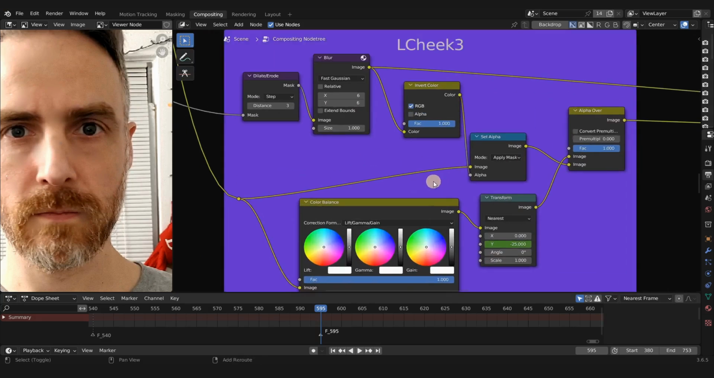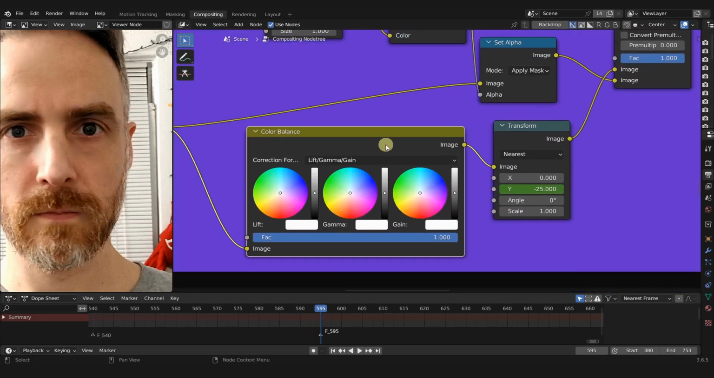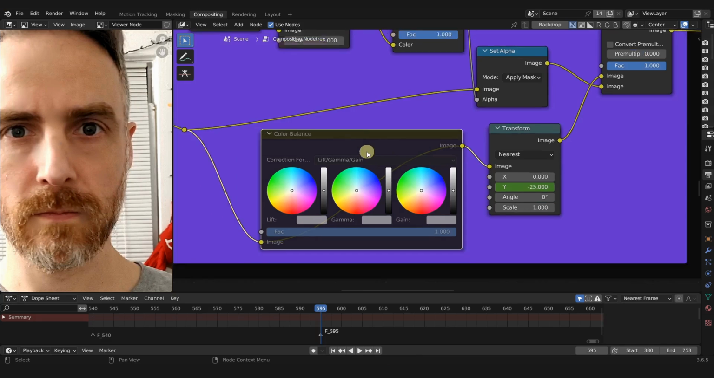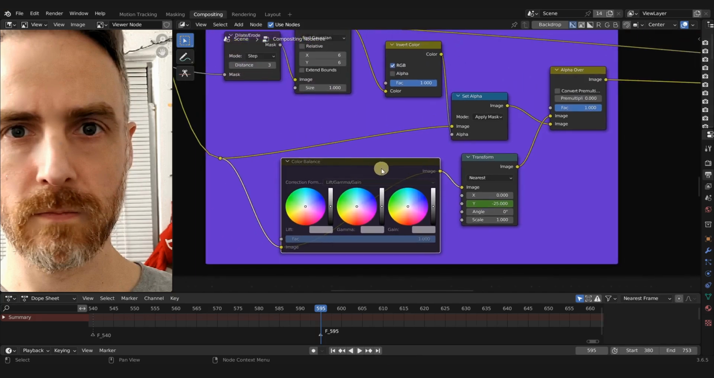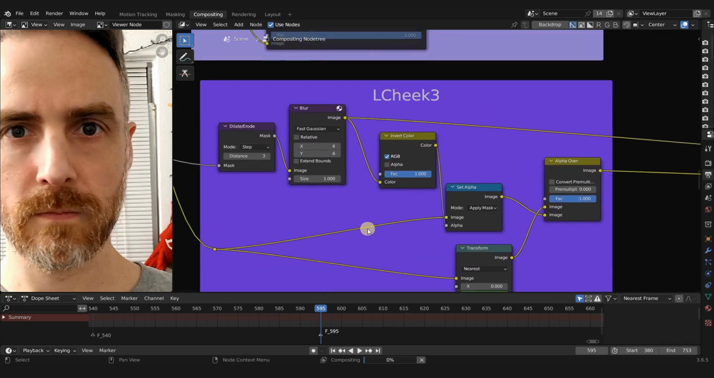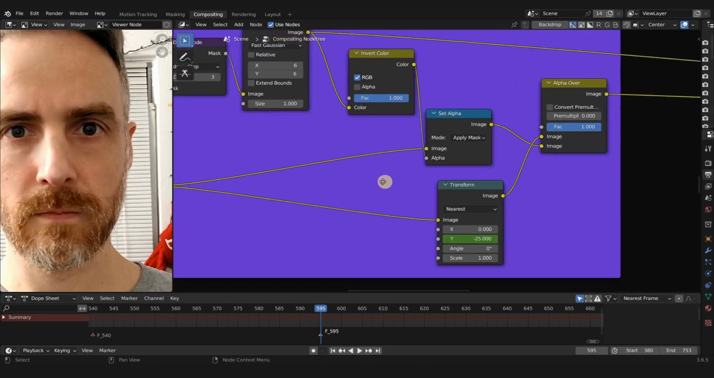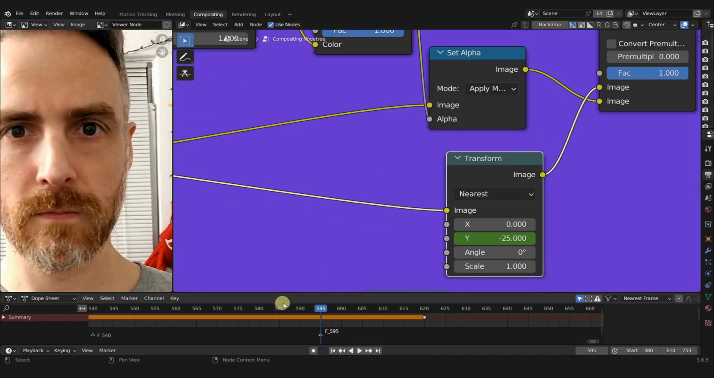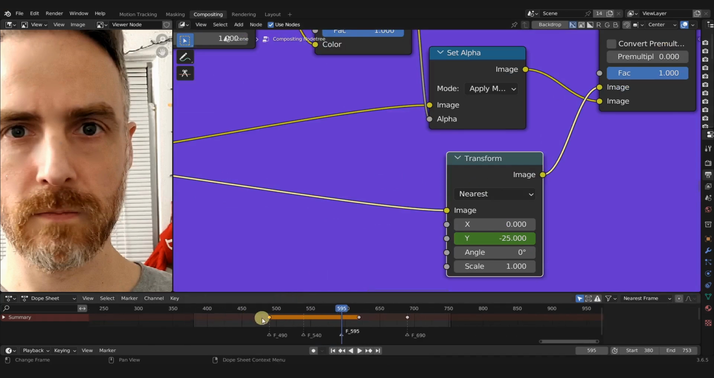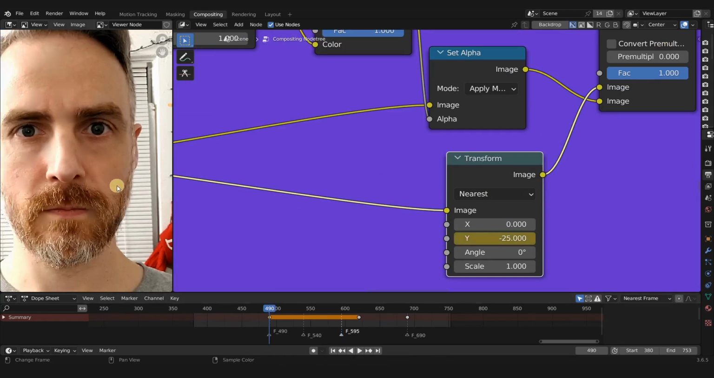And then I duplicated it again, and I don't think this one is using the color balance either. So technically I could just get rid of these. So just Control X and then Control X, because those aren't being used. But I did have to add a keyframe here. It didn't look like it was too bad, so I just added a keyframe on 490.